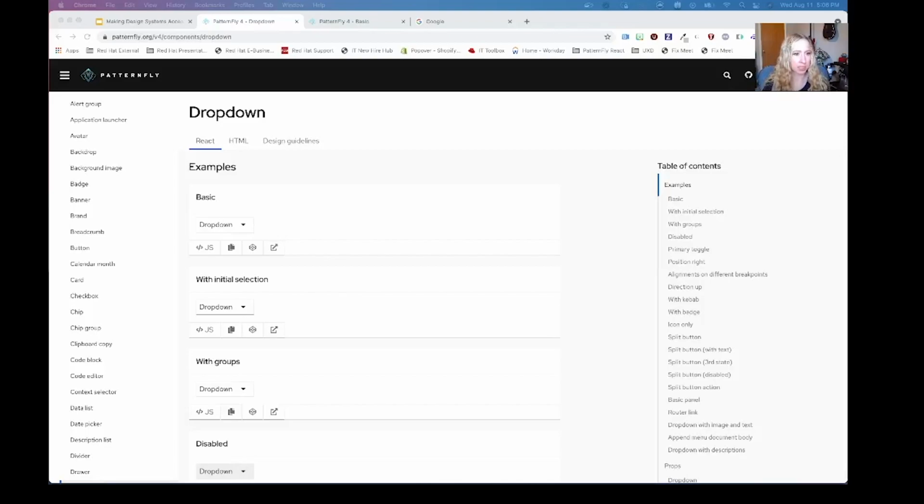So I want to demo a number of things here. First, I want to start with Dropdown. I want to show you some of the interactions we can see with this. And I want to start with Axe.